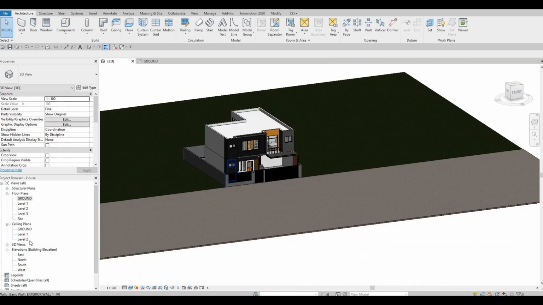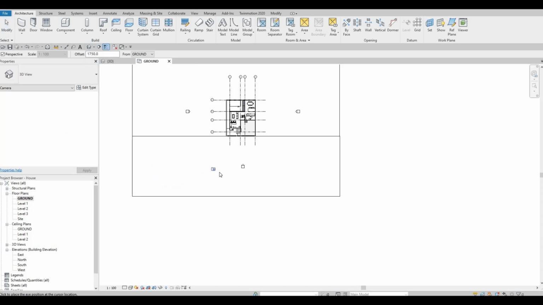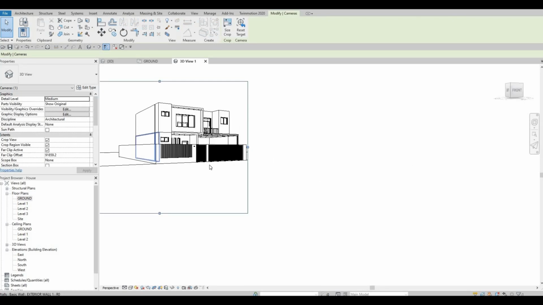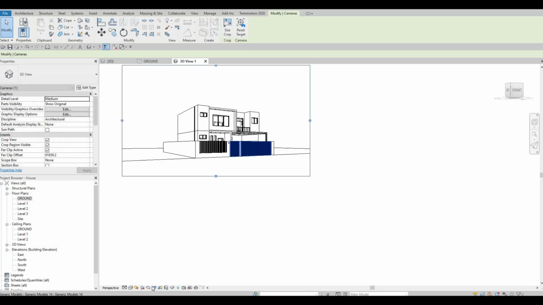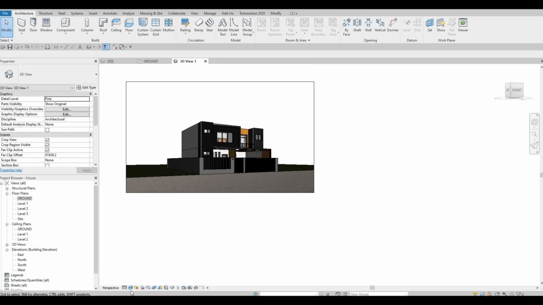So it's looking like this. What I'm gonna do is I'm going to add in a 3D view. So for now, let's go to ground, and then go drop down here and under 3D view, and then click on camera, and let's just take a picture of this with that view range. And then here, let's change this to fine, and then we could put realistic.